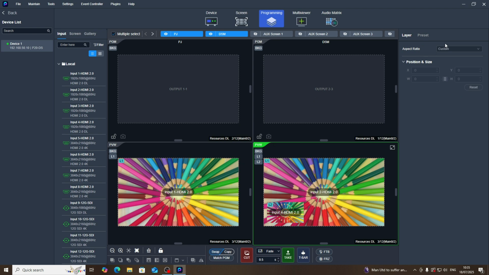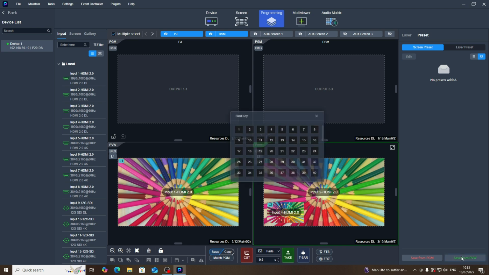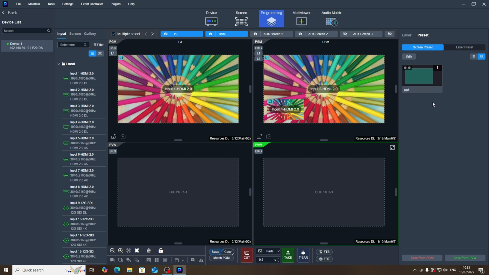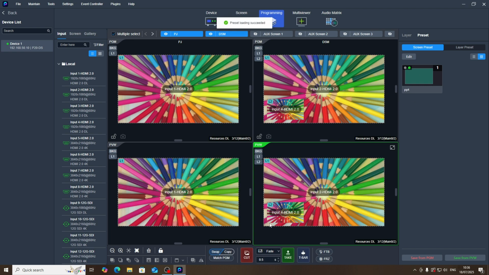Next thing to do would be to save this as a preset. So make sure before you save a preset you have only selected what you want in the preset, and then I'm going to save from preview. I'm going to bind it to 1, which is like a memory. I'm going to rename it and call it PowerPoint. And then I'll just take this, for instance, to the main screens, and then if I wanted to reload that into my program, I can.